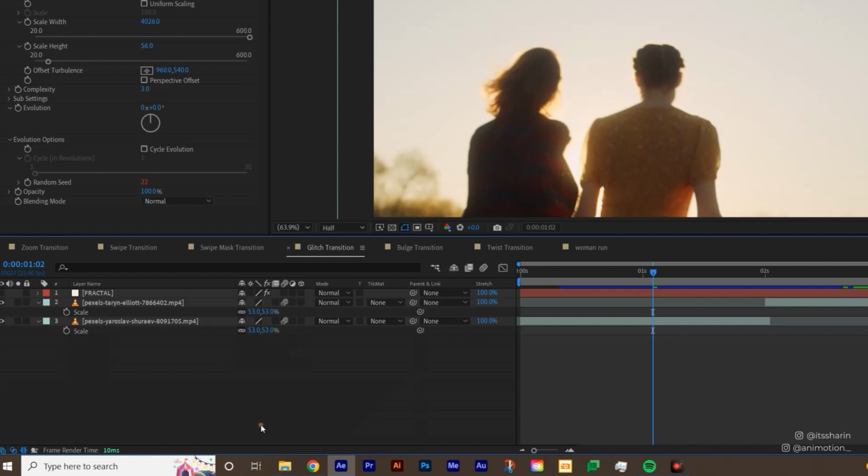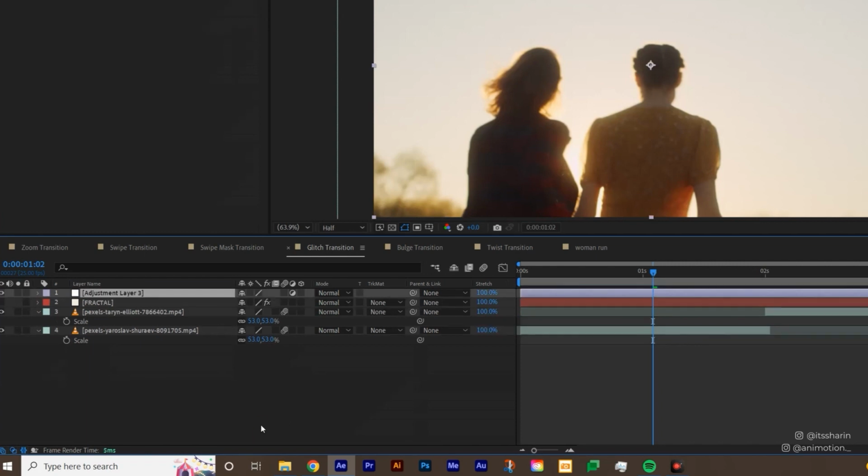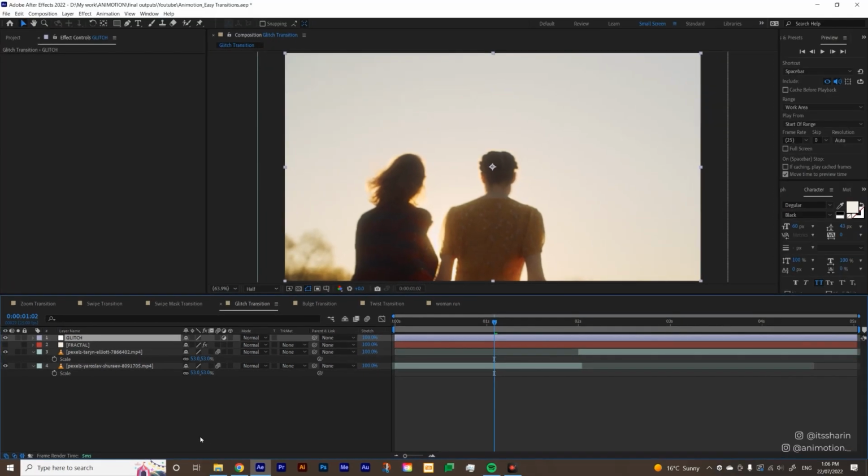Now once your fractal layer is done, I'm going to turn that off. And then I'm going to add an adjustment layer, and I'm going to call this glitch. And then I'm going to add an effect called displacement map.